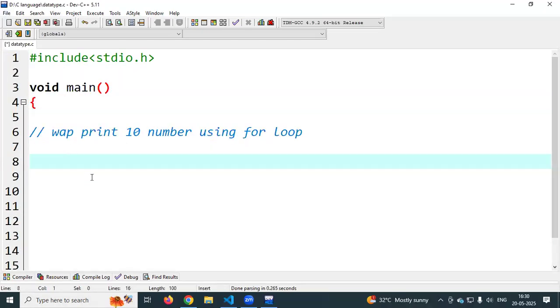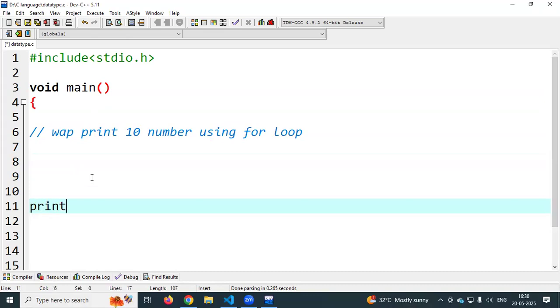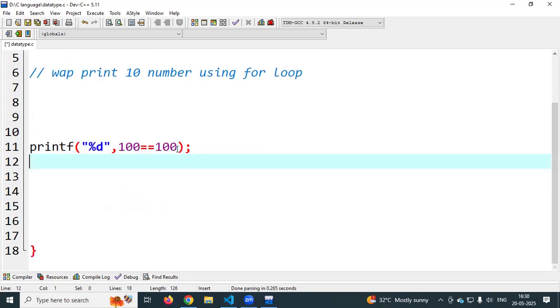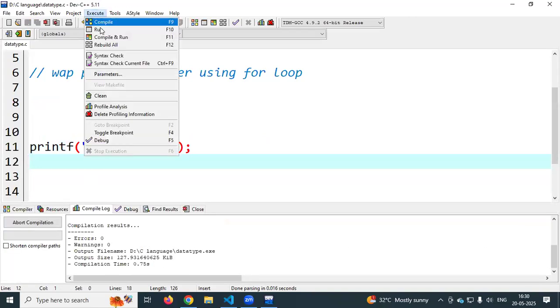For example, I have written printf with %d, and I use the operator 100 equal to 100. Is the condition true or false? True. So compile the program. Next, run the program.